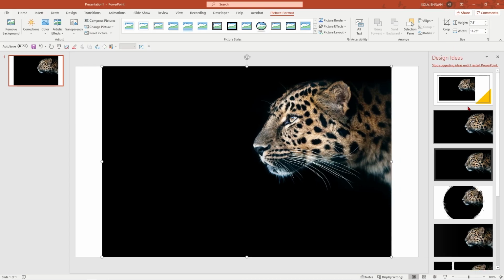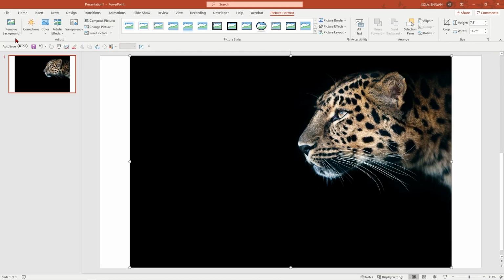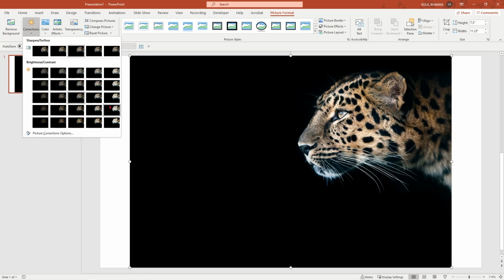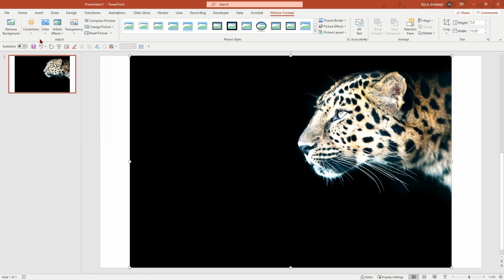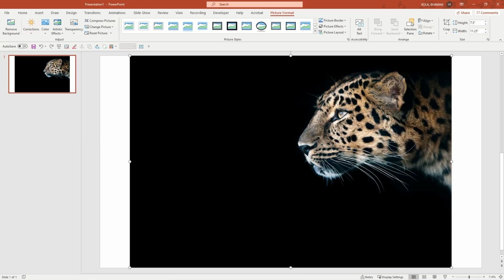And as soon as I click Insert, you can see PowerPoint is giving me all these cool ideas. So here you can remove the background of your picture. You can change the correction, color correction. You can change the correction of the picture based on how you want it. I do not want that. I like the previous picture.